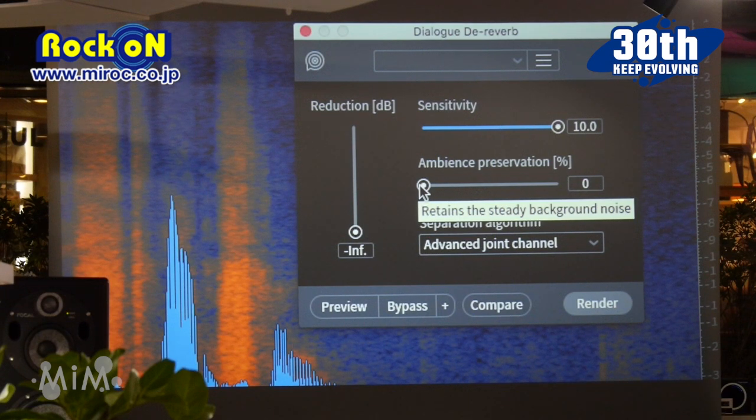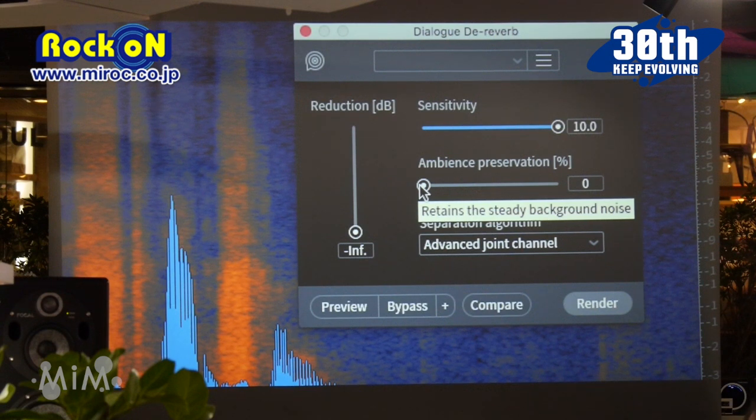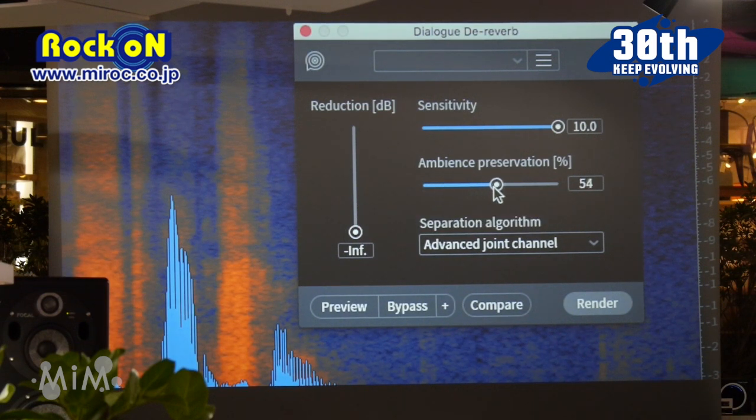And this is a really special parameter. So ambience preservation means that if you have a piece of dialogue that has an important background noise, something that's important for the context of the scene, let's say it's a television show or a movie, and you want to retain that background noise, but remove the dialogue reverb. To do that, to retain the ambience, you just increase the ambience preservation slider to 100%, and this will ensure that the background steady state noise will remain, and the reverb of the dialogue will be attenuated.